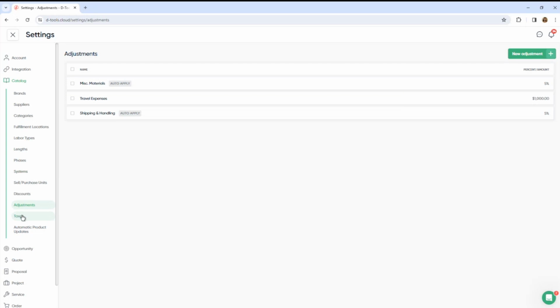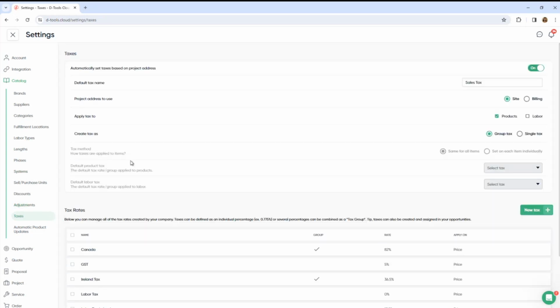Okay, taxes are next. All right, so this is where you can turn on that Avalara Tax Integration. It's going to automatically set those taxes for you based on the project address that you pop in when creating that opportunity. All right, and just a heads up, this will not apply to opportunities that were created before this setting has been turned on.